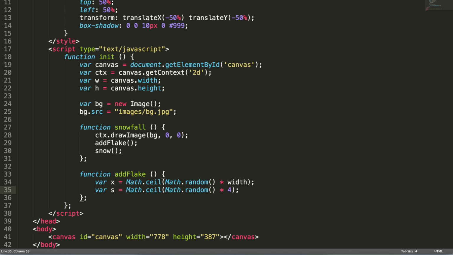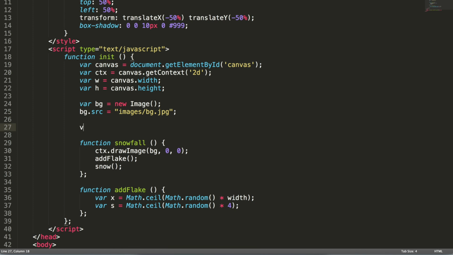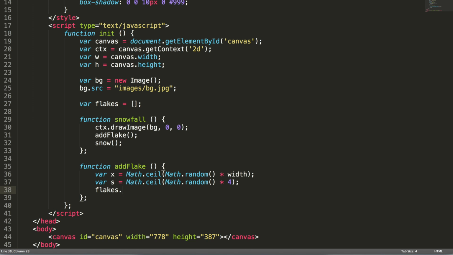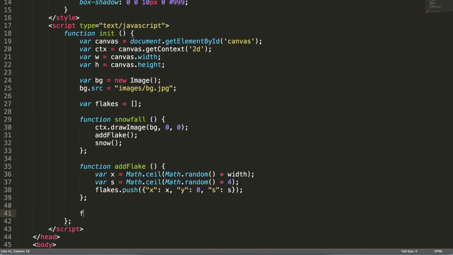Let me create an array to hold up flakes. Let me create here, say empty array. Now let me push that newly created values, and y is actually a constant 0, and s is the generated x. This push method adds new items to the end of the array and returns the new length. Okay, now we need to define the snow method.